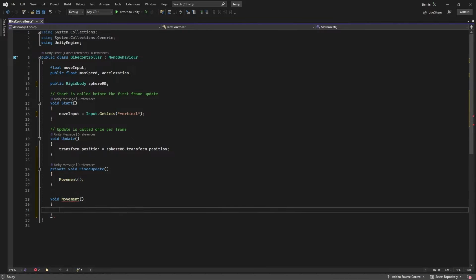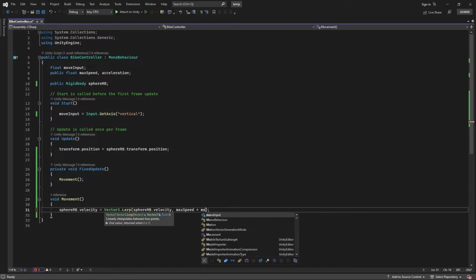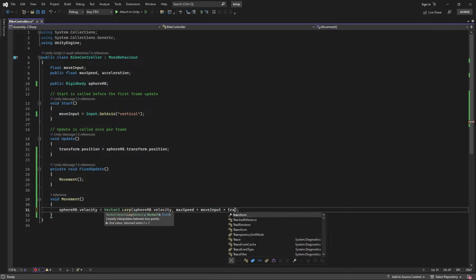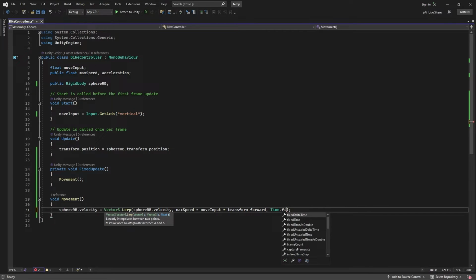In this function, we'll use Lerp to adjust the velocity of sphereRB. We'll transition from whatever the current velocity of sphereRB is to the maximum velocity, multiplied by the move input value, and further multiplied by transform.forward. The interpolation value will be Time.fixedDeltaTime, multiplied by the acceleration.